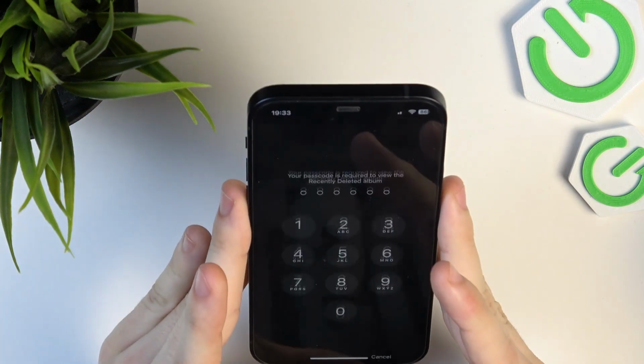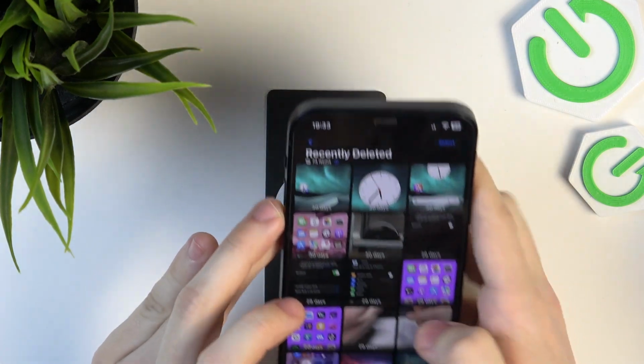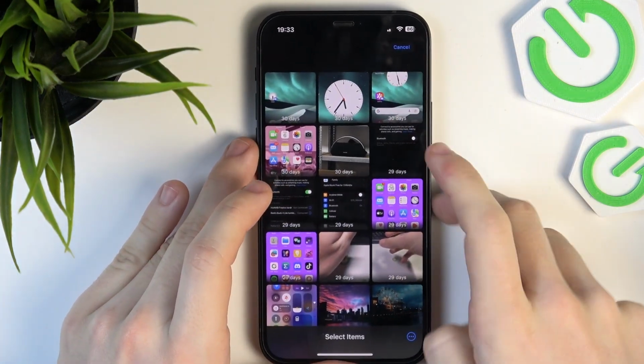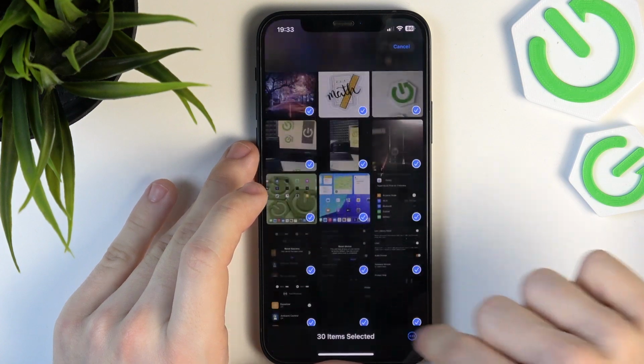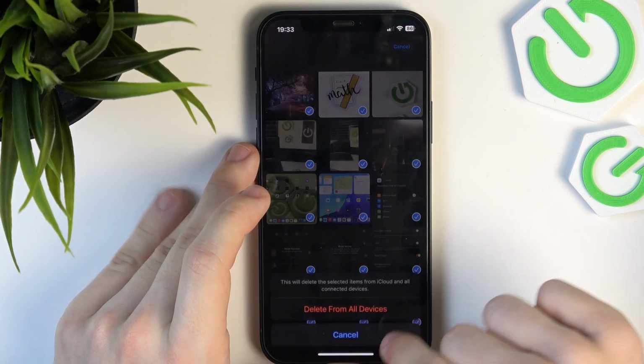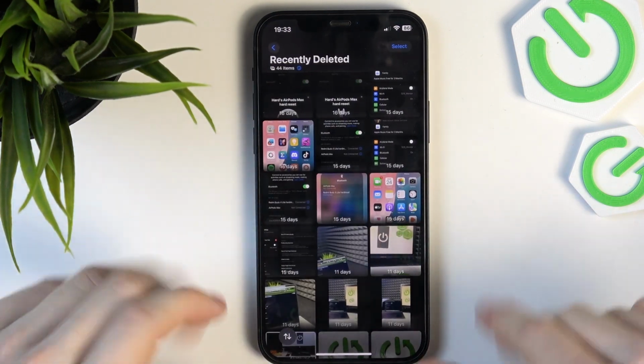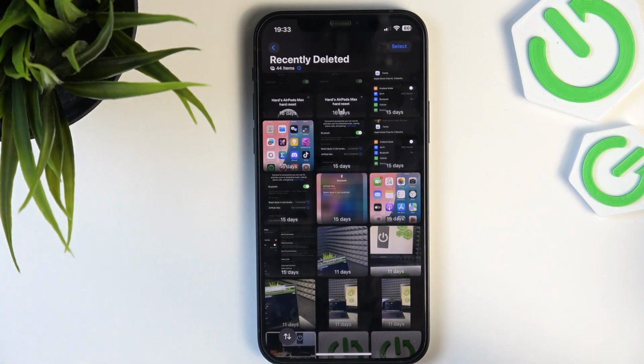You can view the album with Face ID or passcode. Then click on select and select the items that you don't need. Then press on 3 dots, delete from all devices, and now it will free up some storage depending on how many photos and how many videos you have deleted.